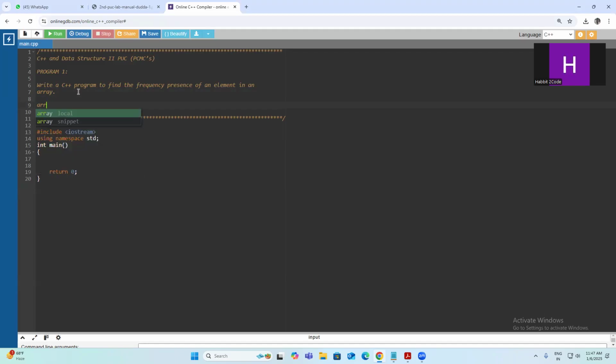See, an array means we know it holds a group of values. For example, like this. It contains some set of elements. Think that this is an array, and these are the set of elements present in it.